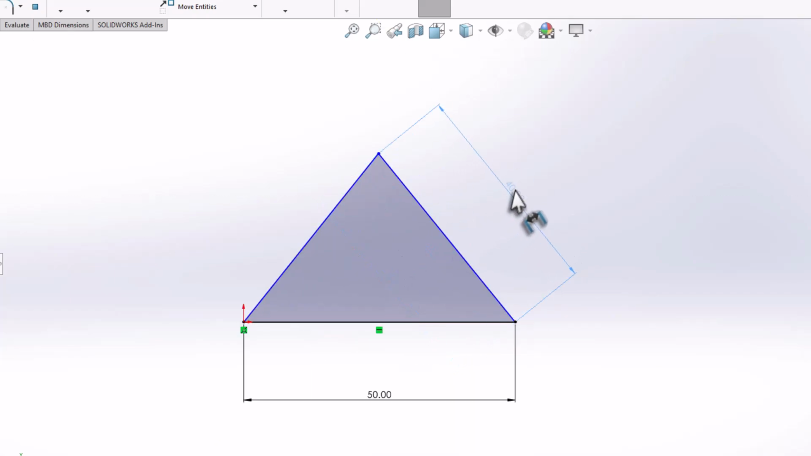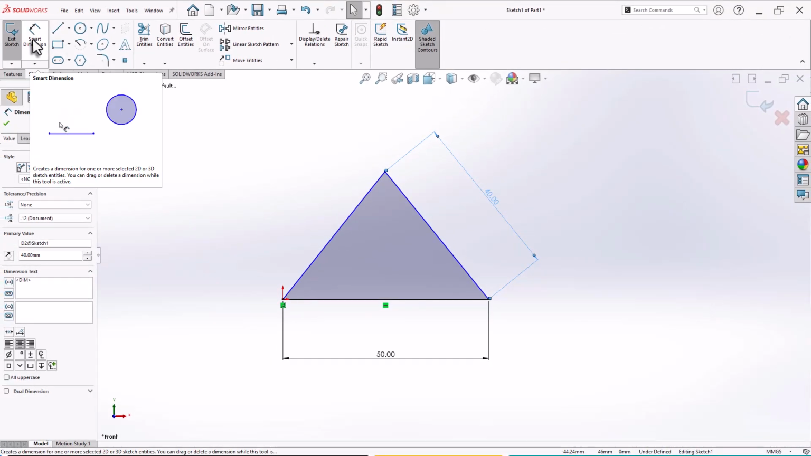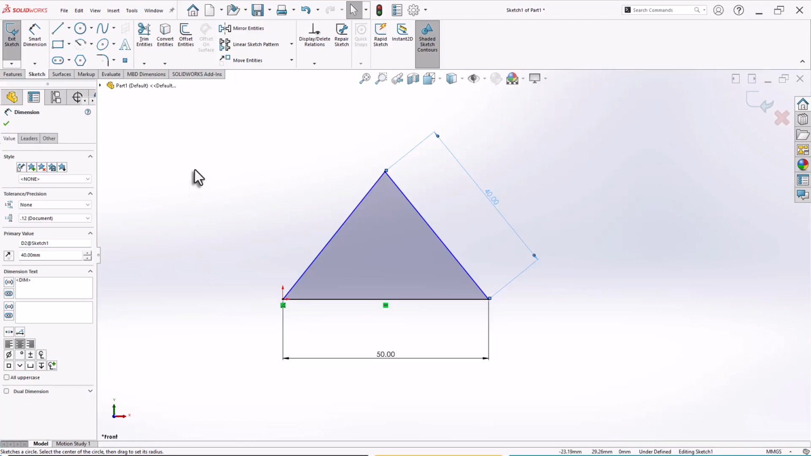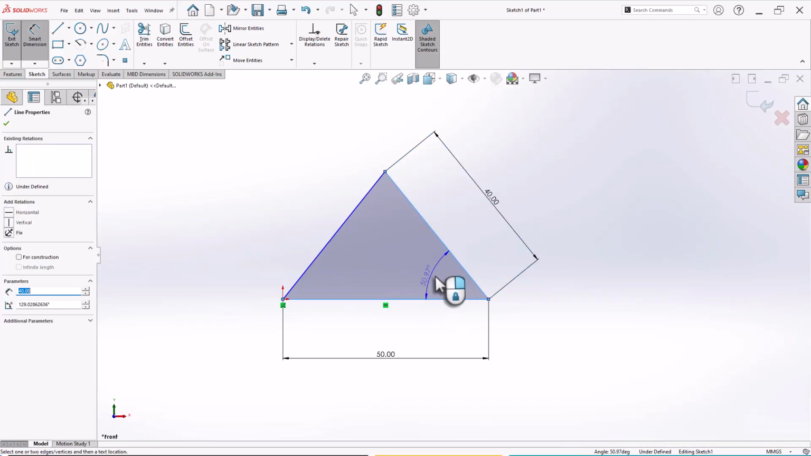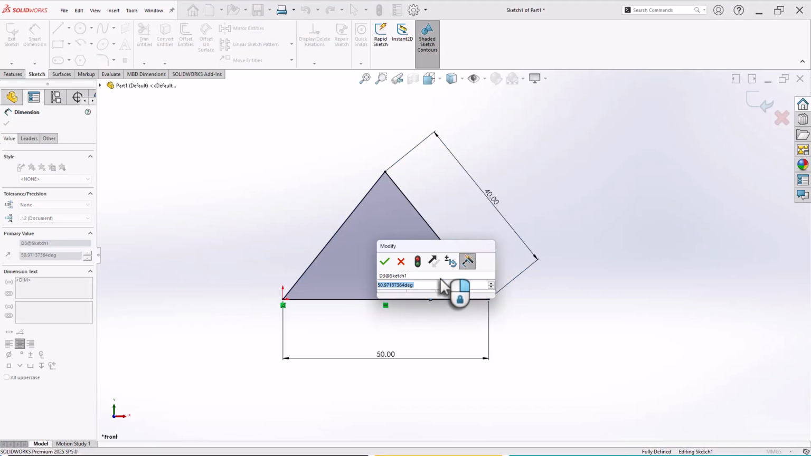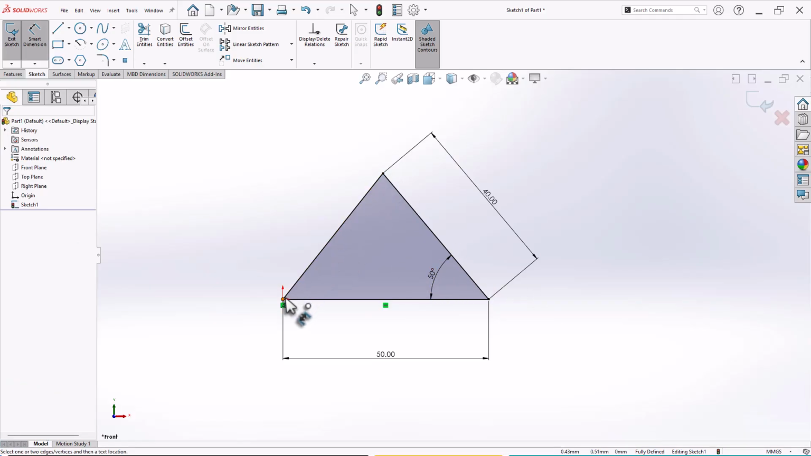Okay, now I want to give some angles over here, so choose Smart Dimension, or right click and move up, so that way you can use mouse gestures. Select these two lines and give some value, let's say 50. Now see, the third line automatically gets defined. Now if you look at the right bottom corner, it says fully defined. So this sketch is complete. There is no underdefined entity.